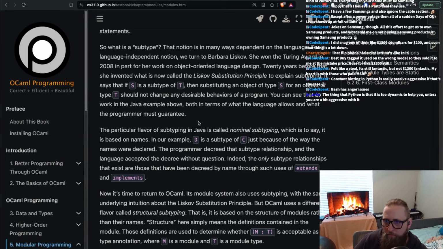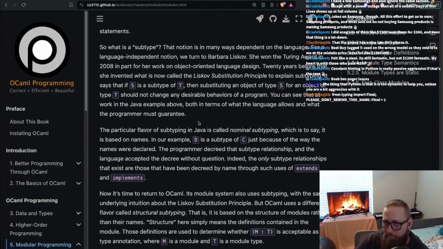Twenty years before that, she invented what is now called the Liskov substitution principle to explain subtyping. It says that if S is a subtype of T, then substituting an object of type S for an object of type T should not change any desirable behaviors of a program.